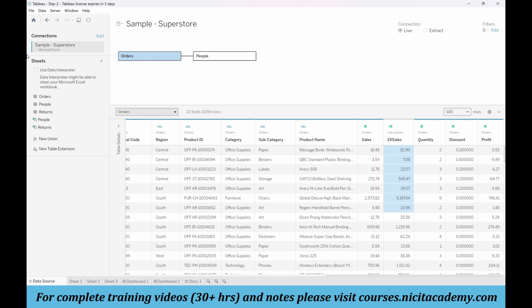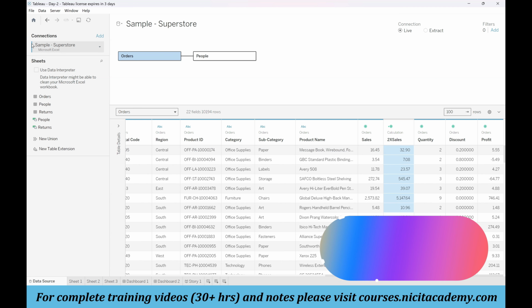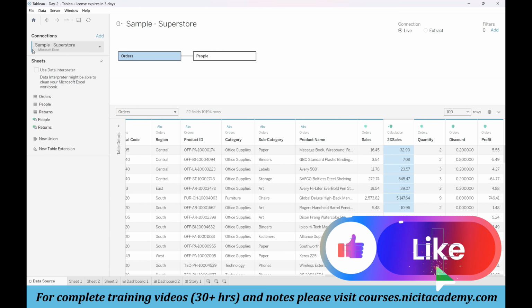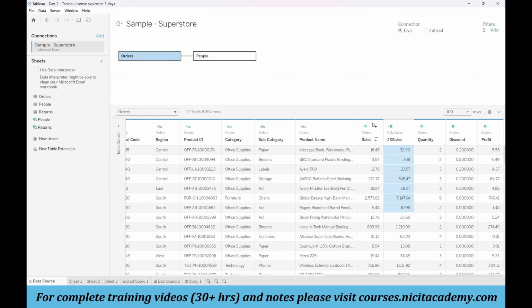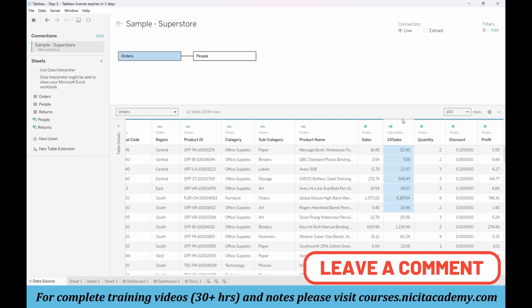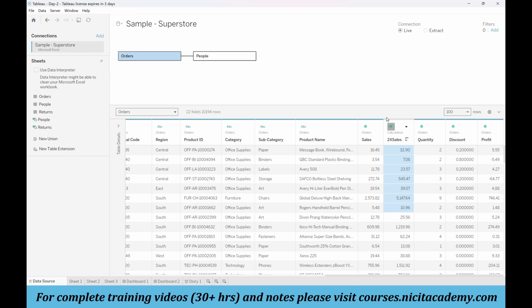And one more thing: if you see this Sample Superstore, the color is showing blue. Wherever you see that blue color at the top, it represents that these columns are coming from this source. And for this one, there is no blue color. It means it is a calculated field. This field is not coming from the source; we created it at the Tableau level. That is the meaning of this field. So, any questions here?